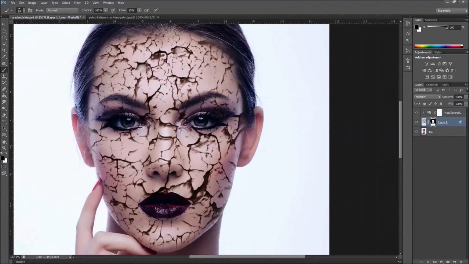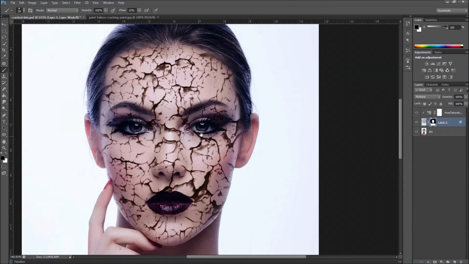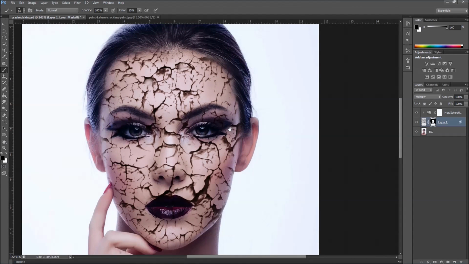And I could spend a lot of time on this, taking areas out, leaving them in. But just for the sake of the tutorial, I'm just going to leave it as it is.